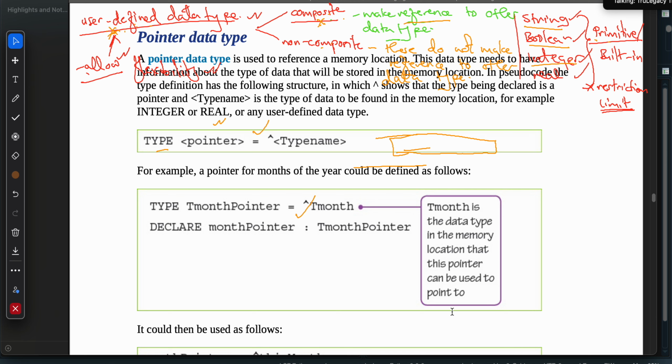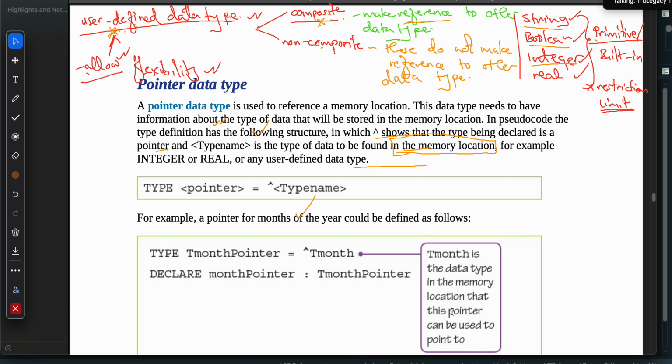So what you need to know for now is that a pointer is another example of a non-composite user-defined data type, and it's used to refer to a memory location. For the meantime, just know that.